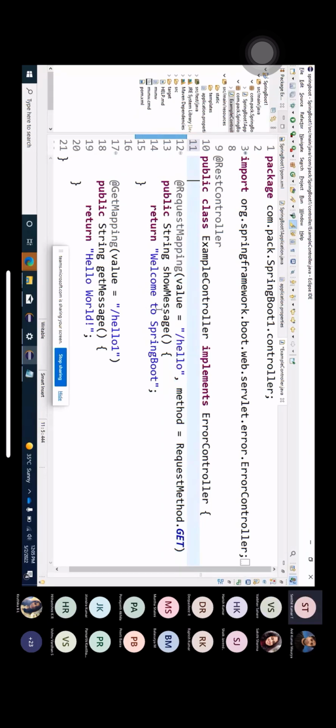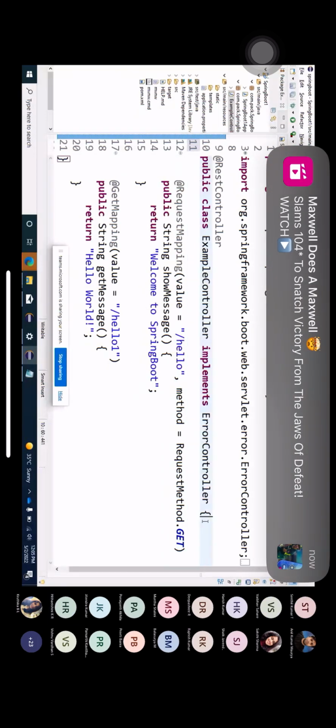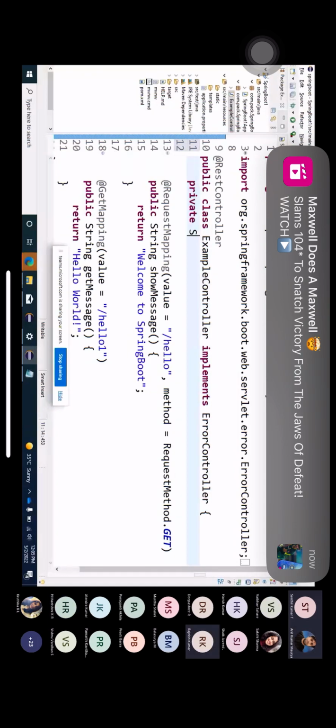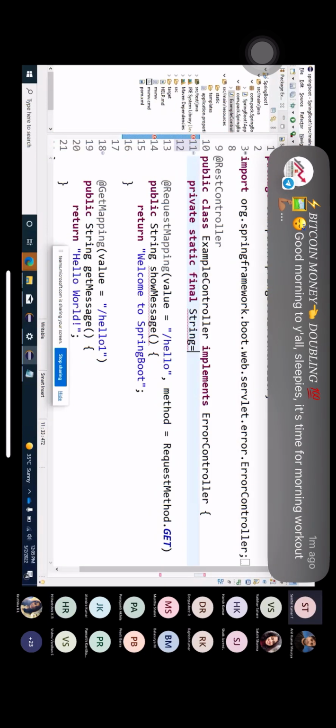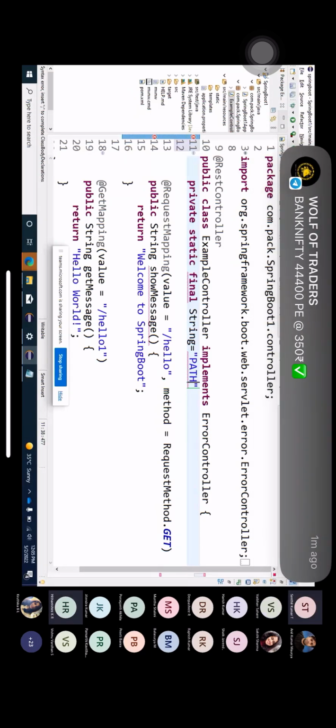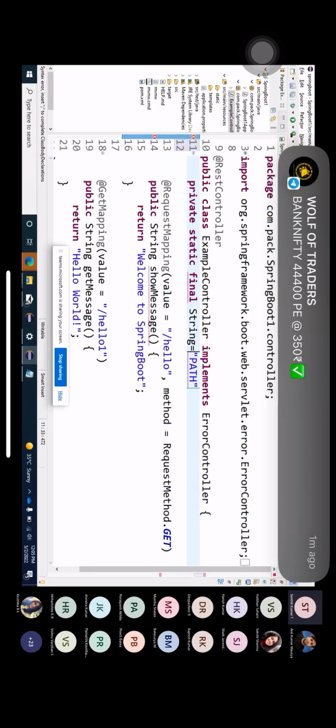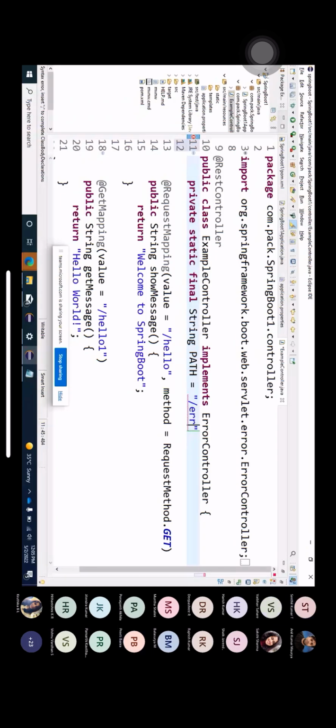After that, give a curly brace after ErrorController, and give one enter. So I'm going to declare one variable: private static final String PATH, in capital letters. PATH is equal to "/error", in double quotes.